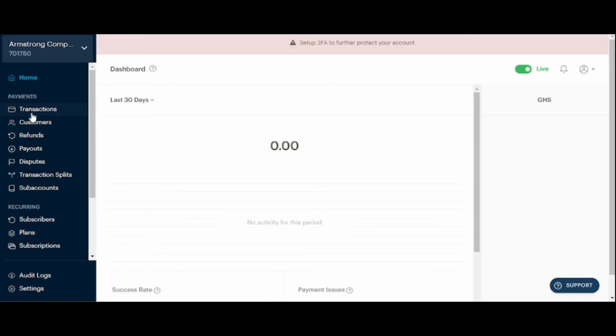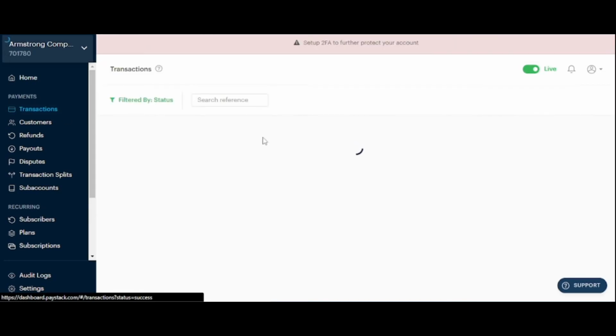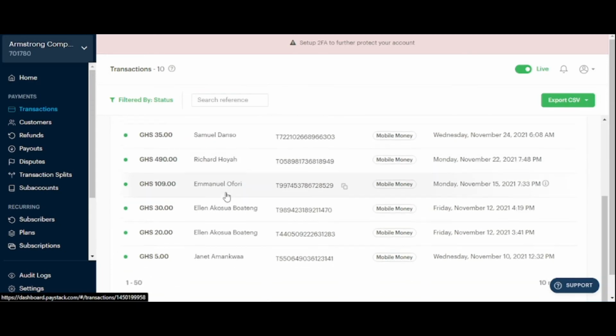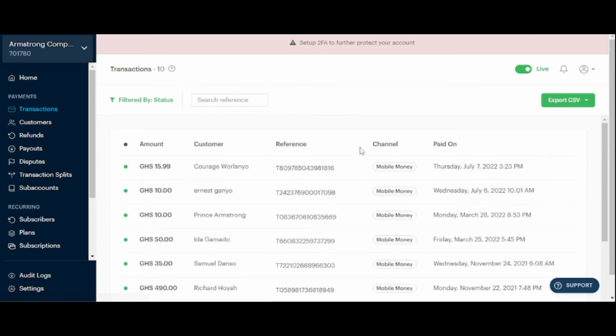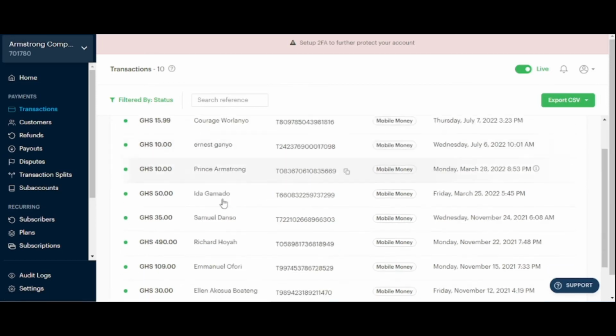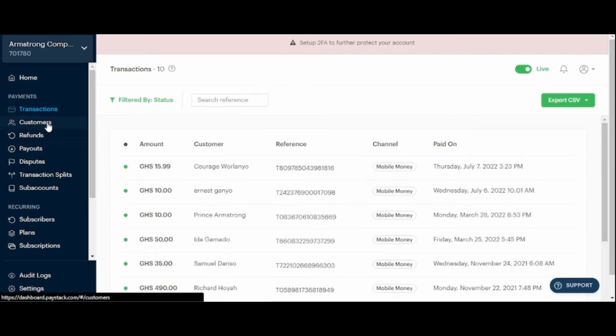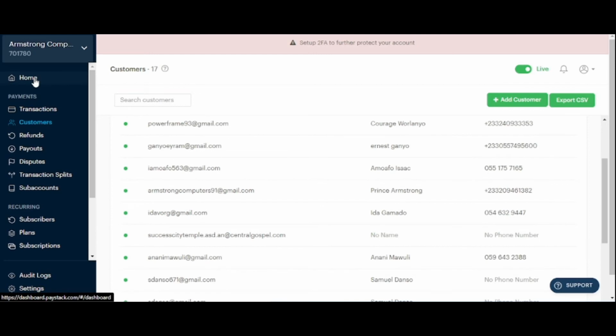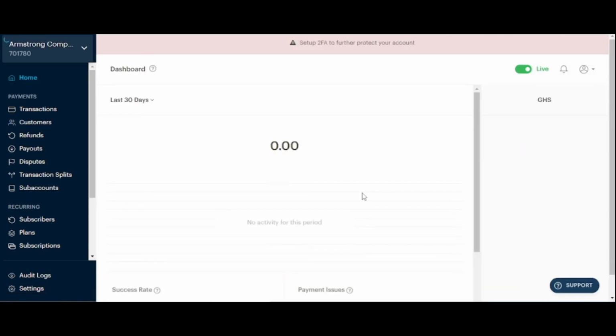Currently I don't have anything, but when I come to transactions, let's see, I have some transactions here. There are a couple of transactions I received, some transactions that went through, everything is okay. You can go to customers too, you can see all your customers there. But that is not what I want to talk about today. I just want to talk about integrating the payment gateway into our store.